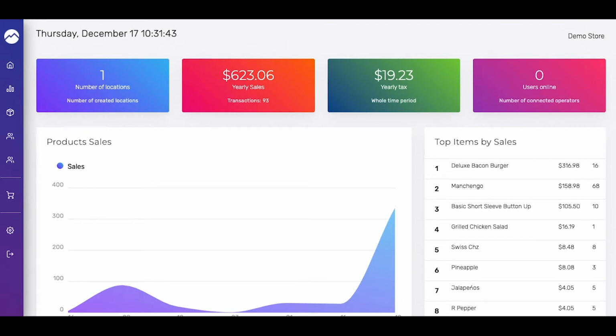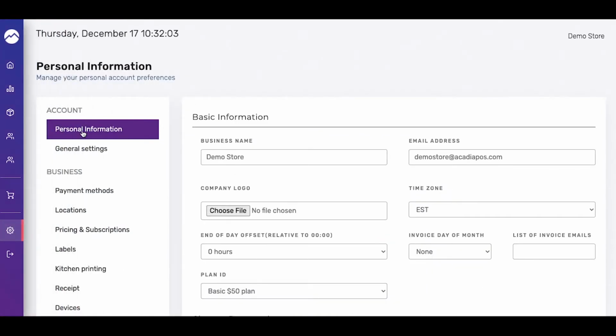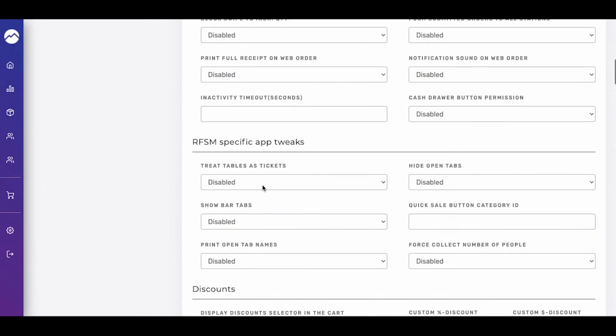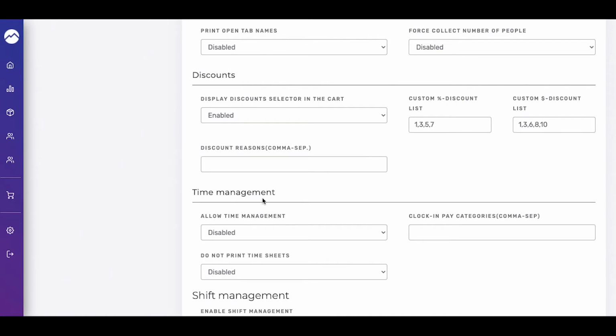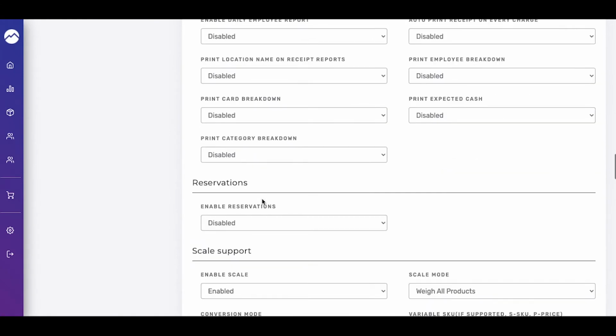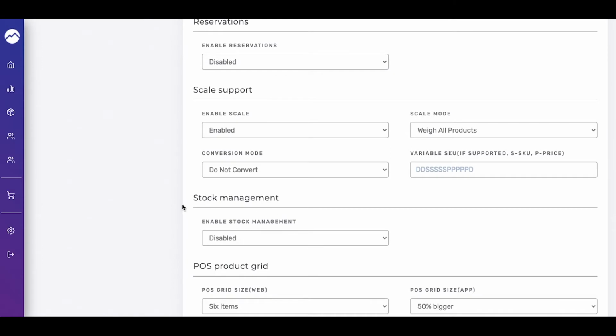So once you've logged into the back end of the POS, go to Settings in the left-hand navigation menu. I'll hover over here, Settings, and then you're going to press the General Settings tab. Once you get to this window, you're going to scroll down to the section, these are different sections, to Stock Management. So scroll down until you see Enabled Stock Management below Stock Management.